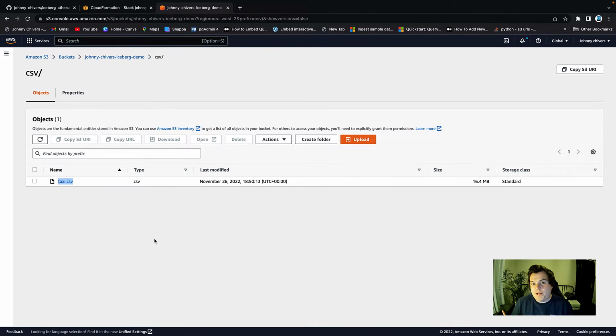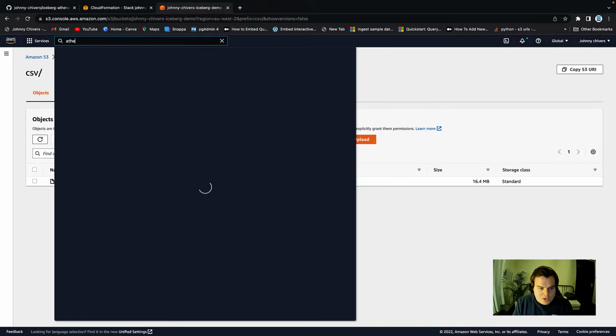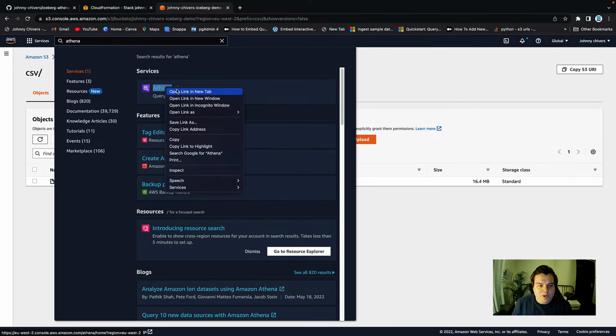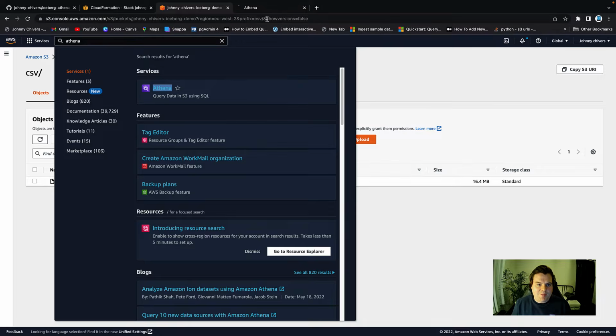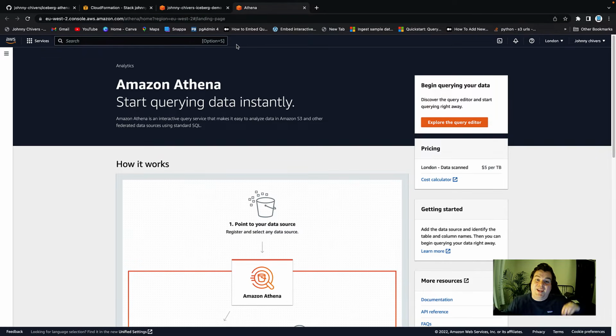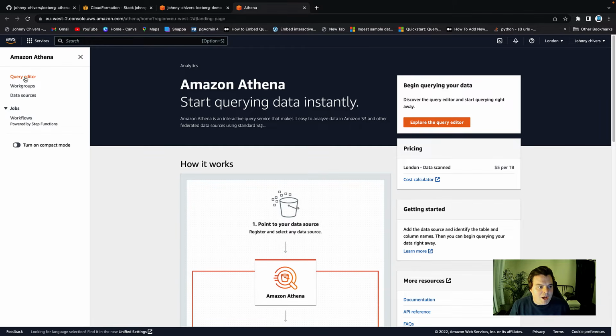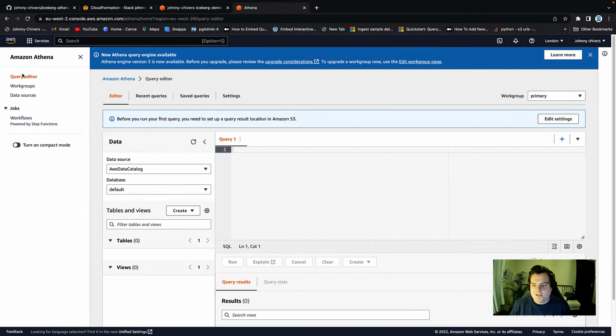Okay, so this bucket, as I said, is acting as our data lake for the purposes of this demo, where we're going to store data to interact with Iceberg. But what we're actually going to use to build our Iceberg tables is AWS Athena. So type in Athena at the top, and I'm going to open this into a new tab so I can keep the S3 tab open because I can navigate to it when we need it. You want to click on the right-hand side, explore the query editor, or the hamburger menu and query editor on the left-hand side. Both get us to the same destination.